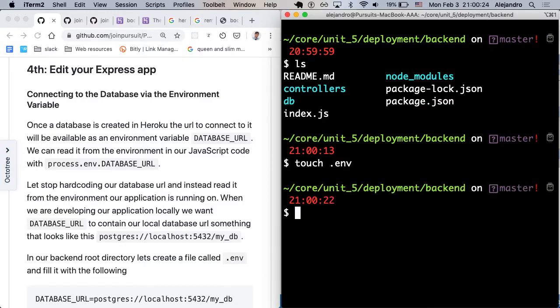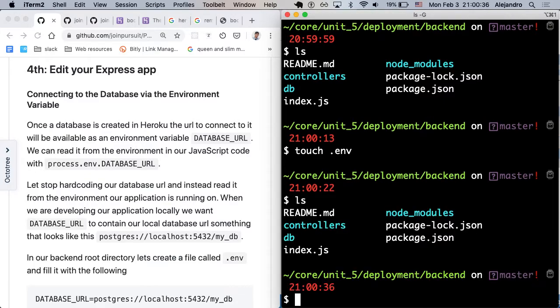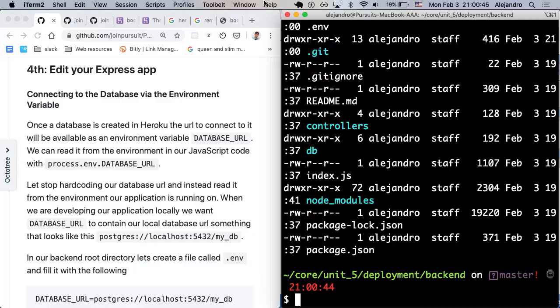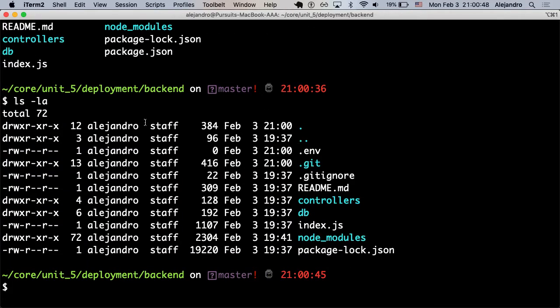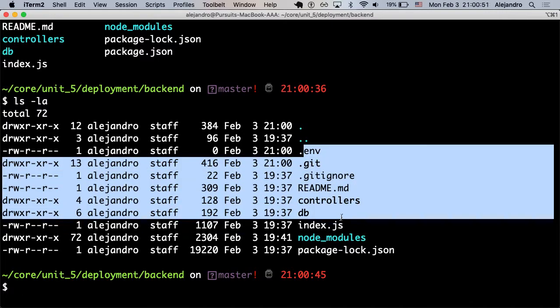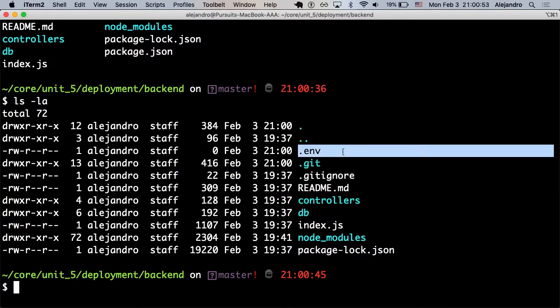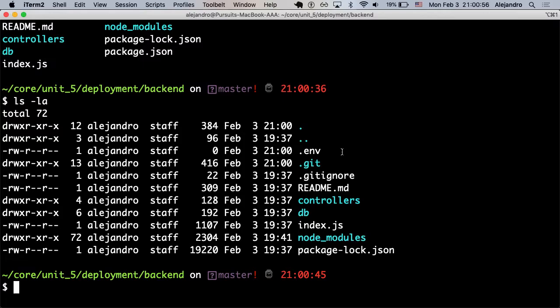Create that file. As a reminder, any file whose name starts with a dot is hidden by default. So if I do ls, I don't see it. But if I do ls -la, l for list and a for all, this prints everything, and we can see even the hidden files. If you're inspecting it from the Finder, you're not going to see that .env unless you have enabled show hidden files. But just know that it's there.